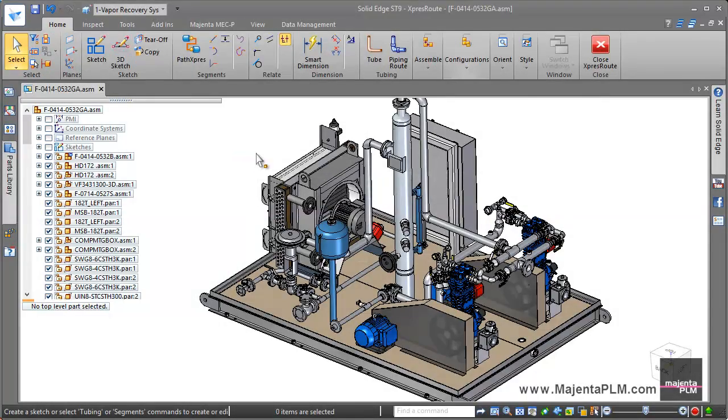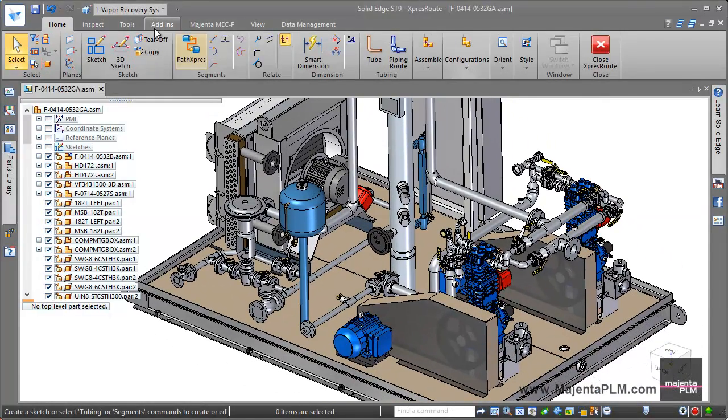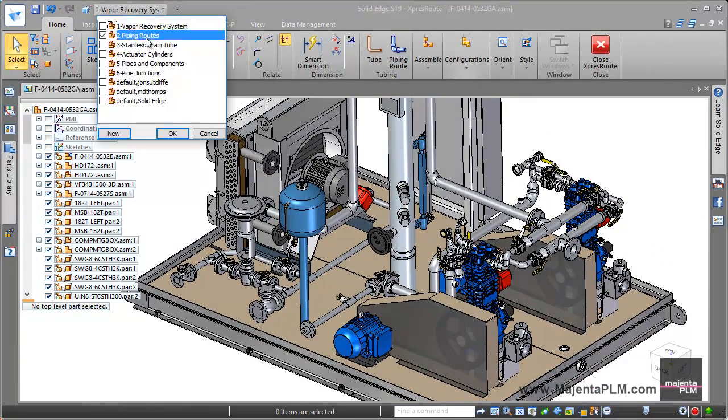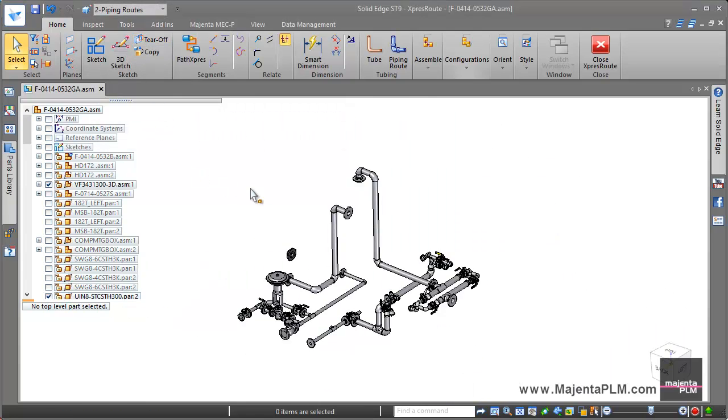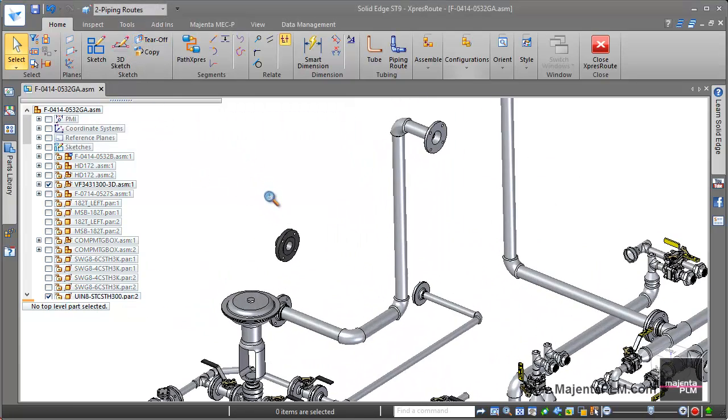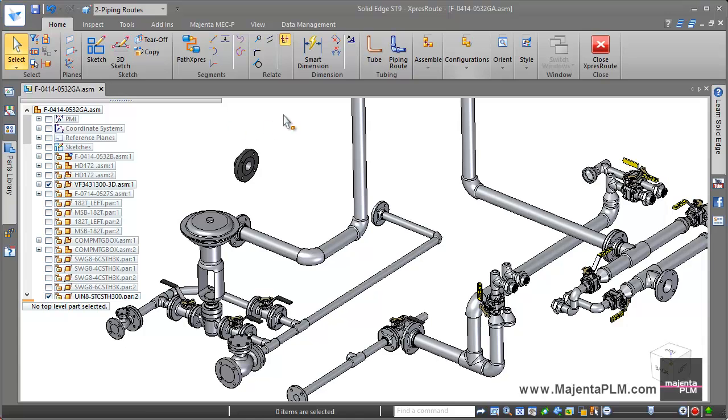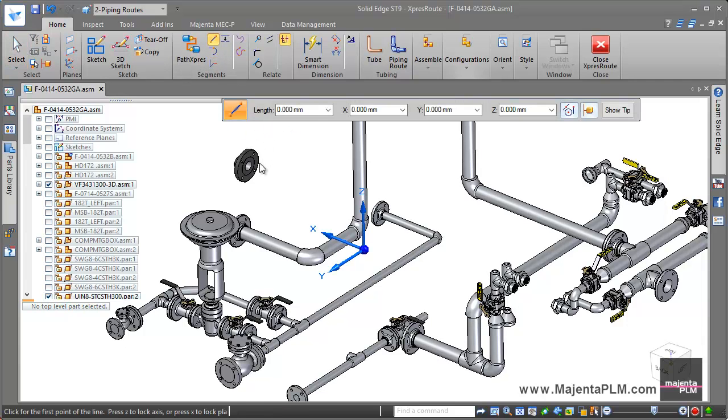The Solid Edge 3D routing environments make the creation of piping systems, tubes and wire harnesses a breeze. Here we need to create a pipe route within this assembly. 3D path tools make this a quick and simple task. We can select assembly geometry to connect to.